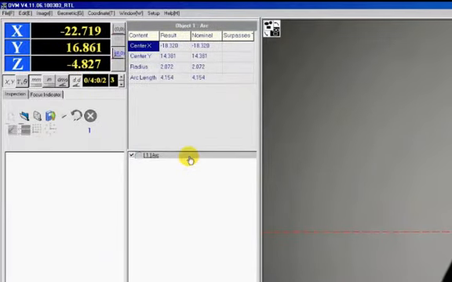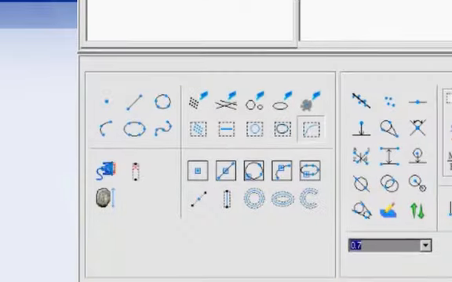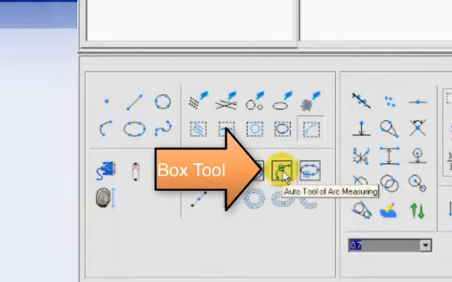And as you can see in the feature window, arc number 1 is displayed, and the dimension for arc number 1 is displayed in the measurement window, the radius, and it'll also give you the arc length if you're interested in that. So we'll come on down to the other box tool, and this is a nice tool.